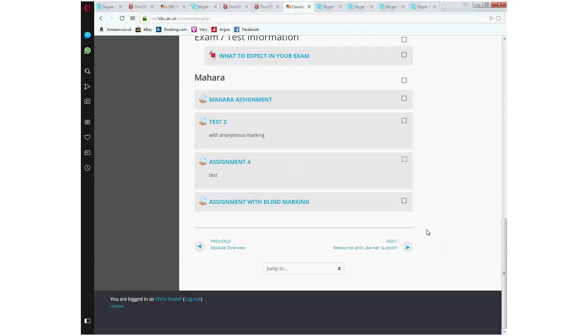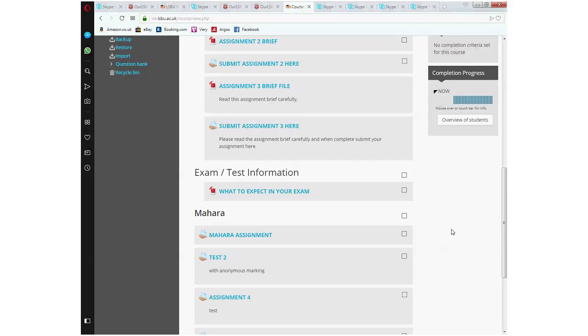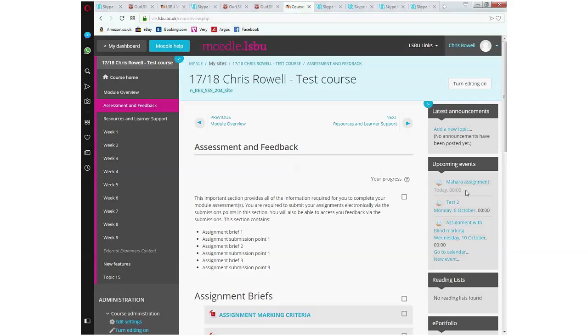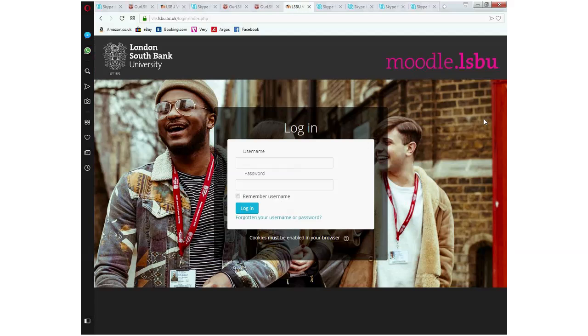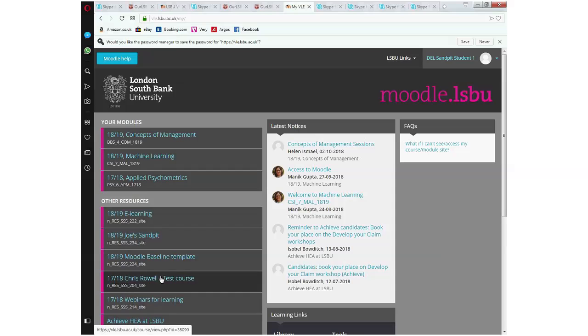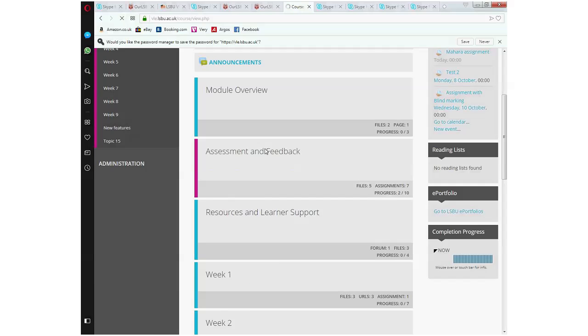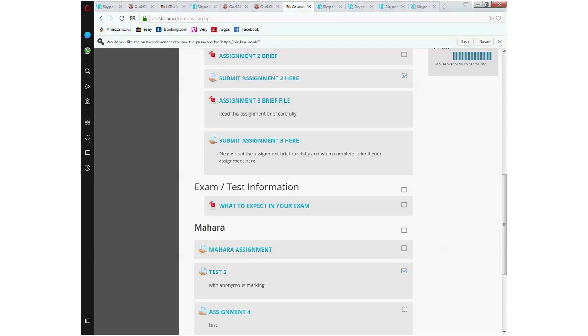So what I'm going to do now is log out as myself, and I'm going to log back in as a student and then submit a piece of work. So I go up to the top, I go to log out. I'm going to log in now with a dummy student account. I'm going to go to the same module where I set up that submission area. I'm going to go to the same assignment I've just set up.